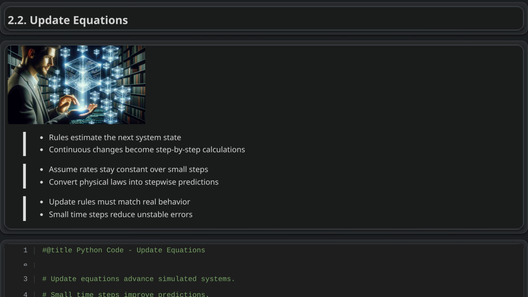Update equations. An update equation helps a simulation estimate the next state of a system from its current state, the time step, and the system's physical behavior. It turns continuous change into repeated calculations, such as predicting a vehicle's position from its speed and elapsed time, or a tank's water level from flows over time. This lets the simulation approximate how the system evolves step by step.